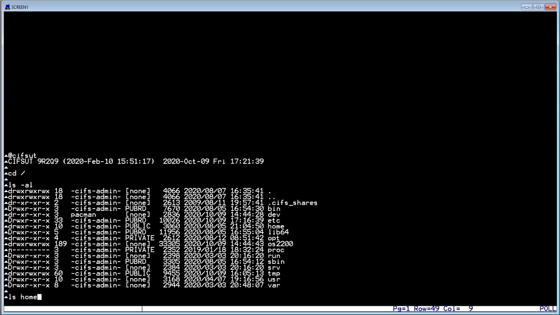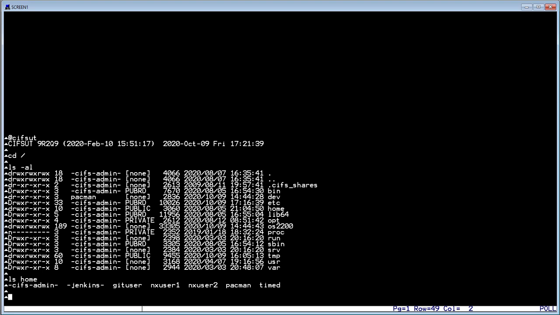New to the file system are the home directory, which will contain a subdirectory for every Extension Kit user. As is standard on Linux systems, the subdirectories are private to the user. You'll also see the temp directory, which is visible to every user.